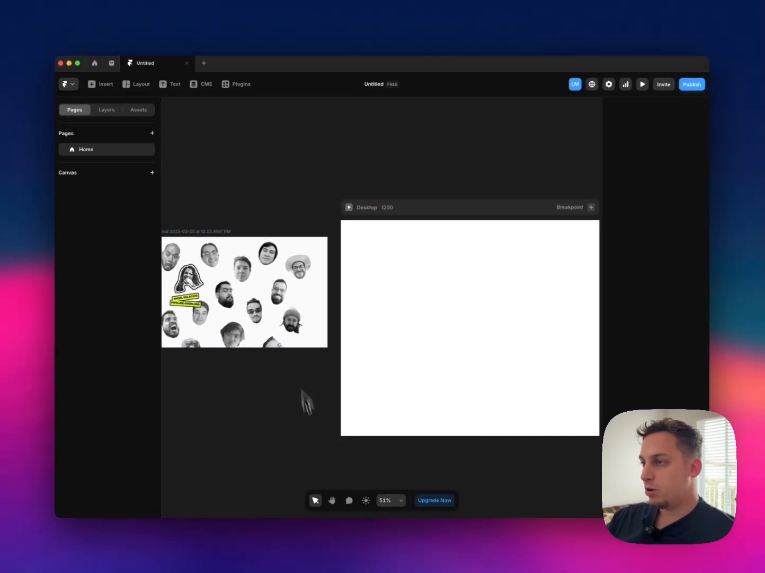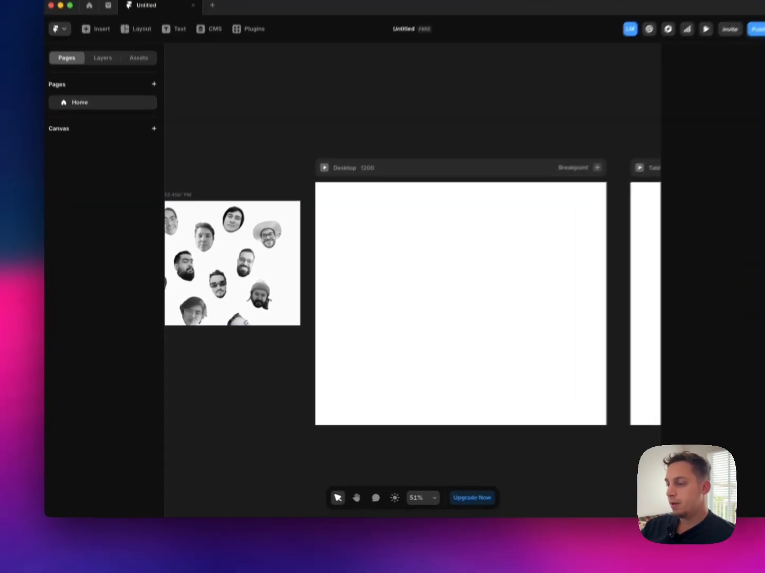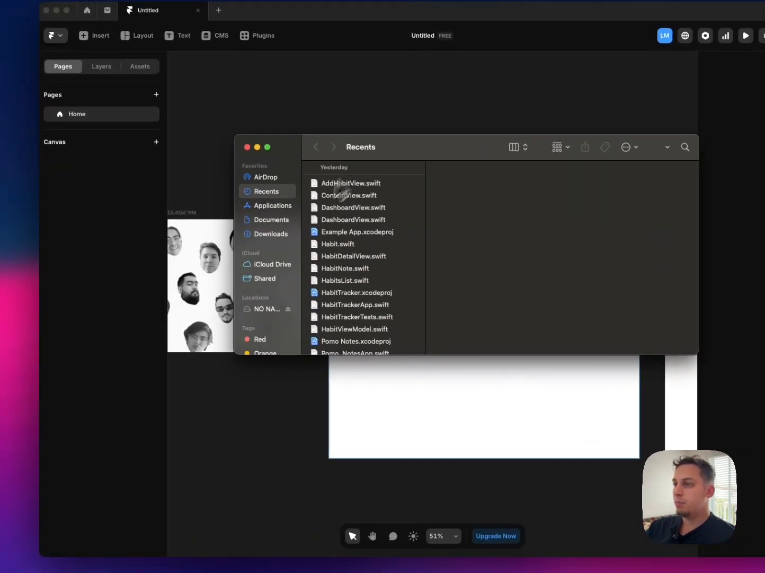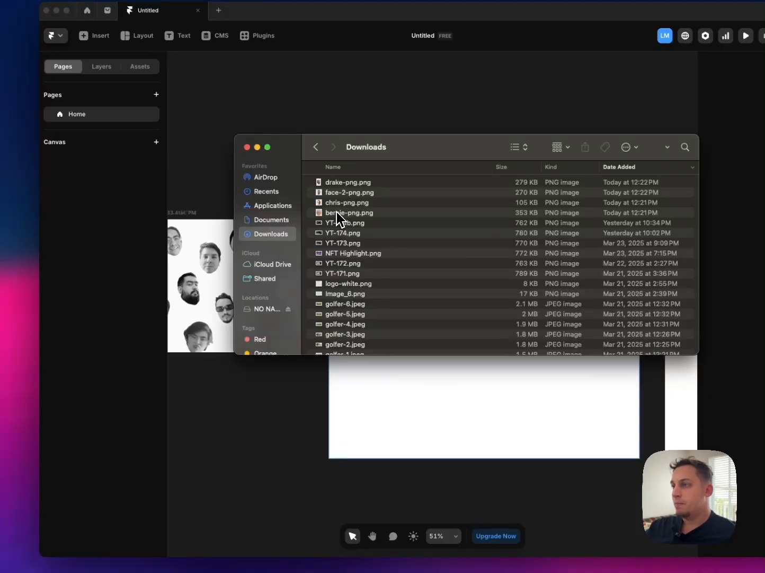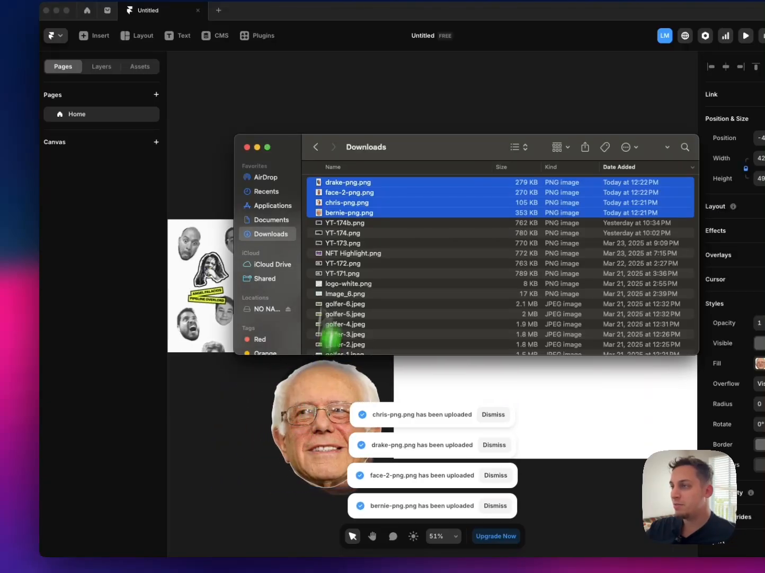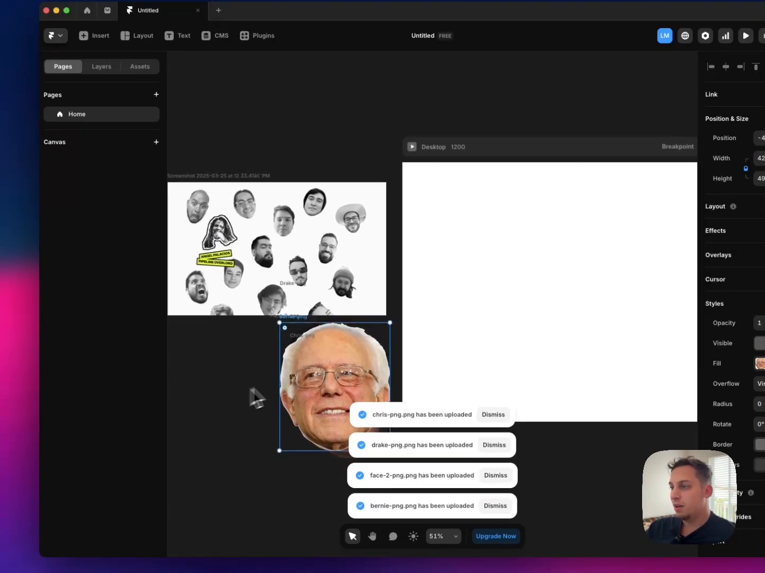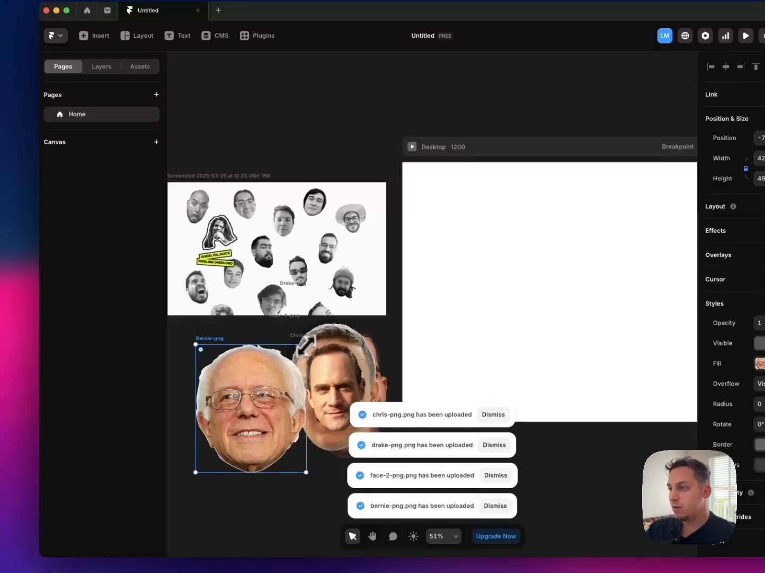So what I'm going to do is go back to Framer, and go to my Finder, and I actually have 4 faces that we can use. Maybe I'm going to find another one, but we have a couple different faces that we can use. So we have Bernie here. I'm going to make him smaller.